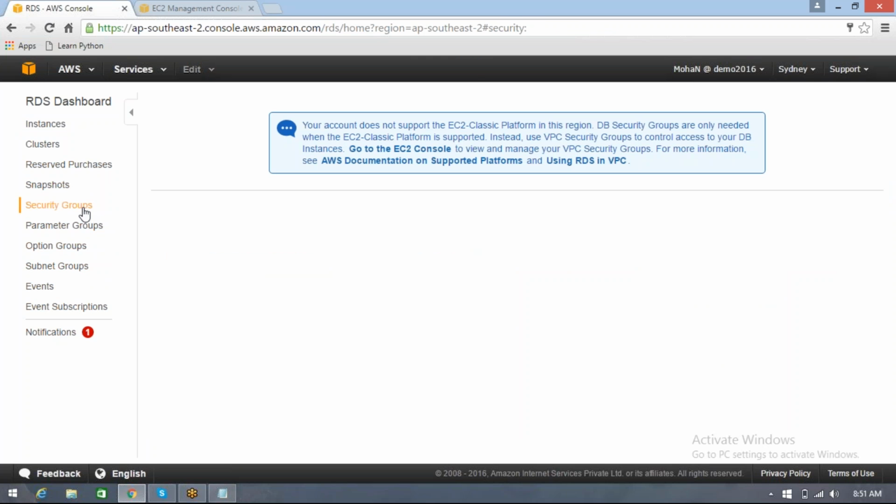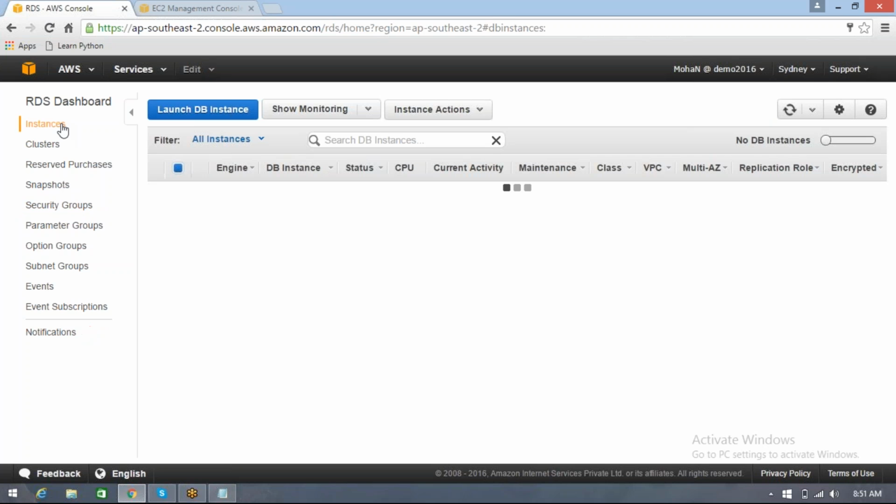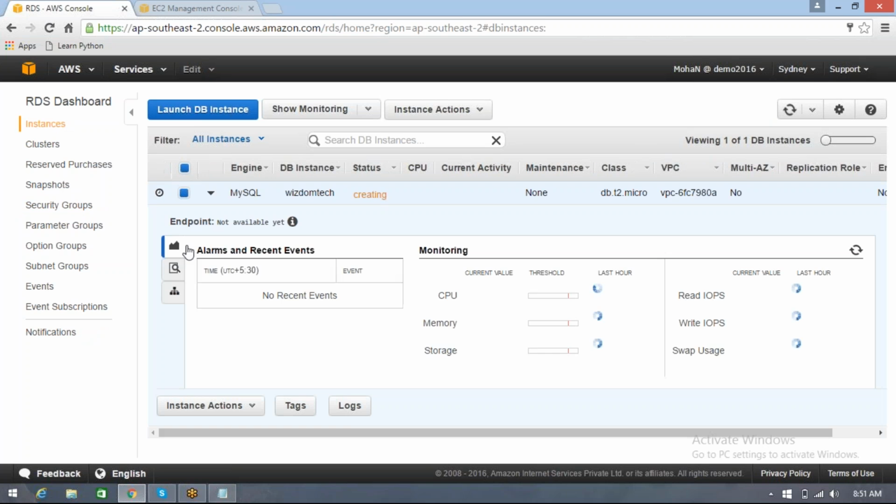So let's see security groups. We have not created any security group. So this is how you create a database instance.